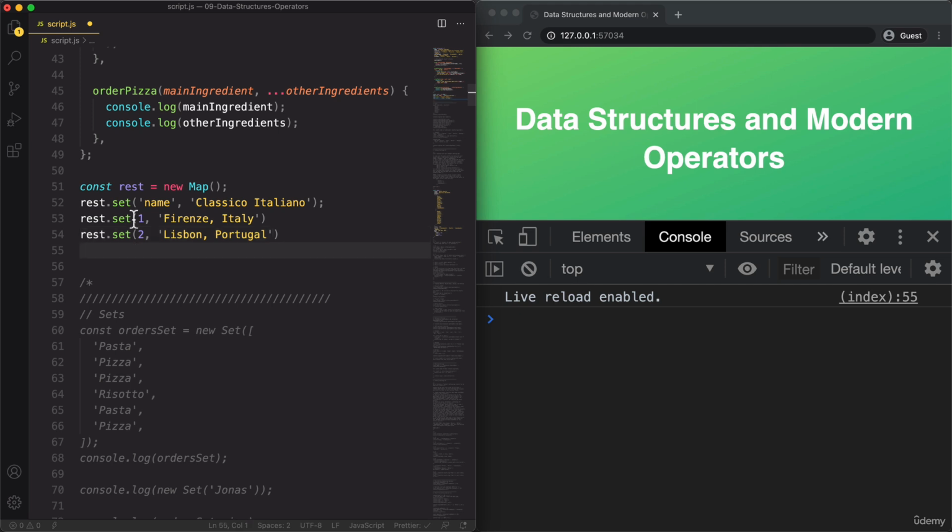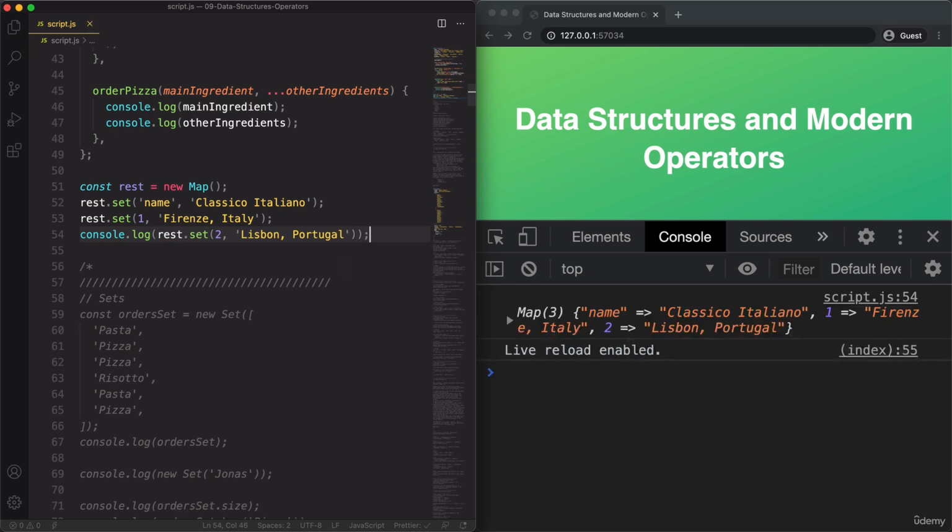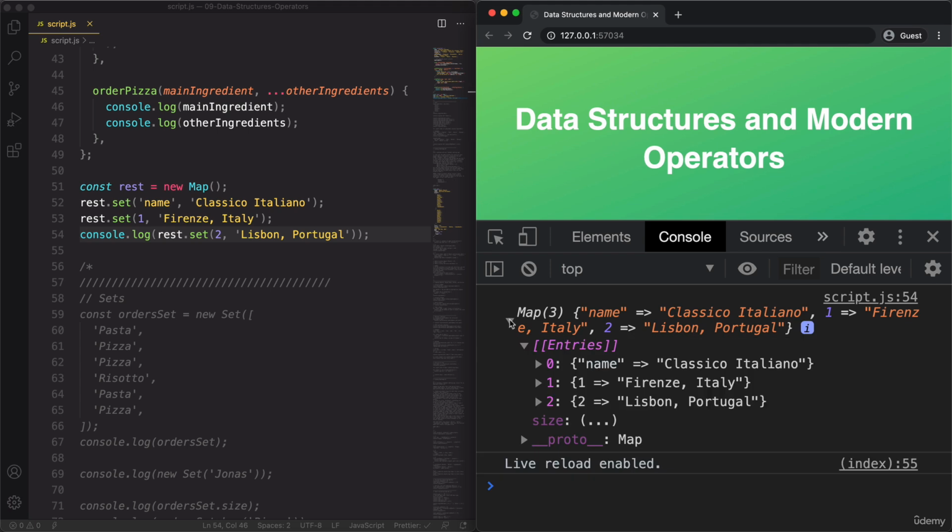And calling the set method like this does not only update the map that it's called on, but it also returns the map. So let me show that to you here. Okay, so this is what the map looks like after adding this key number 2. So here we have the entries. The first is name, which is then mapped to Classico Italiano, and then the other two that we just added.